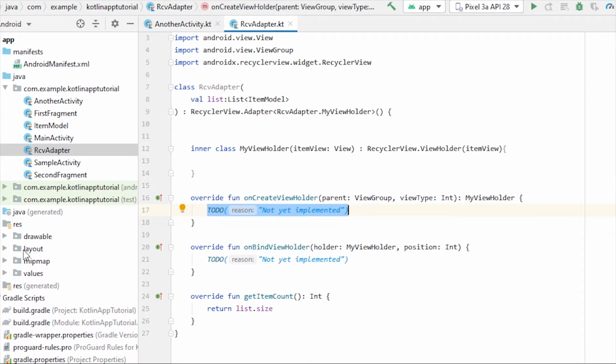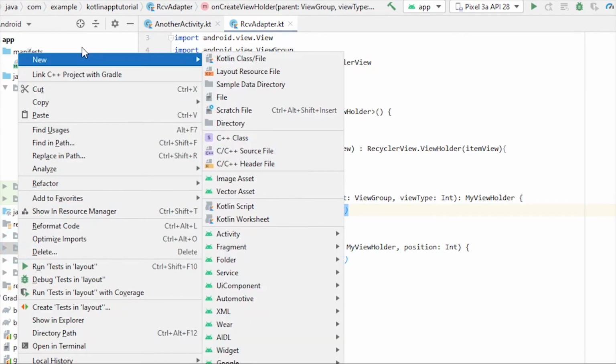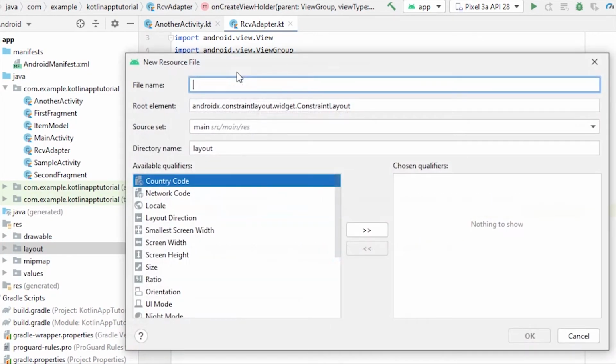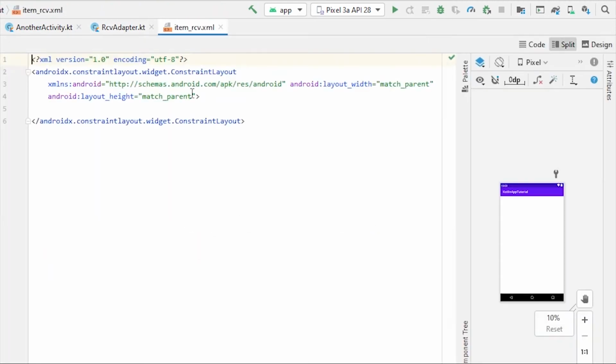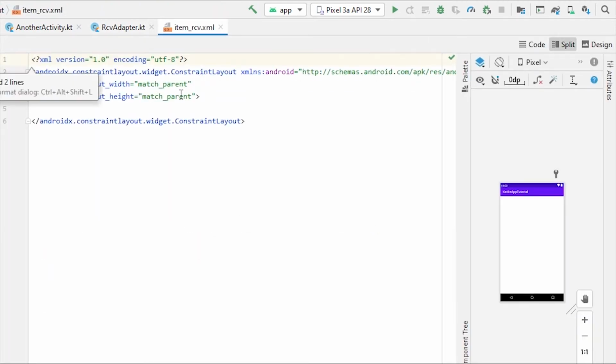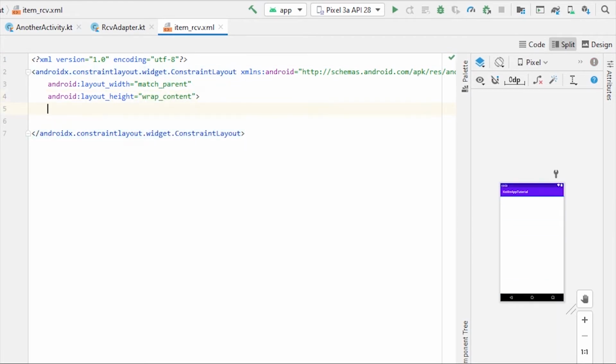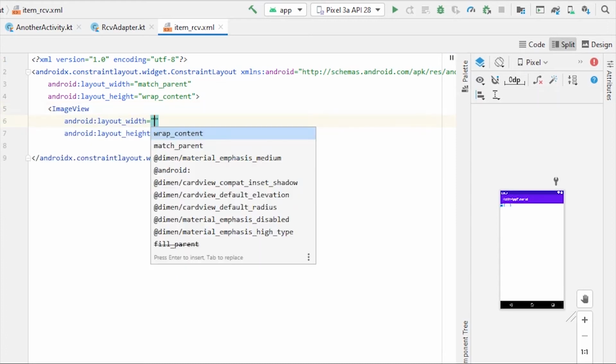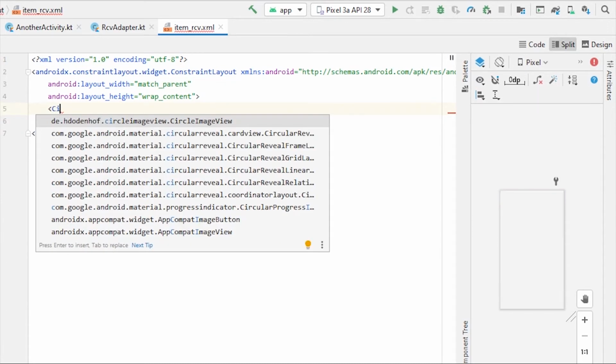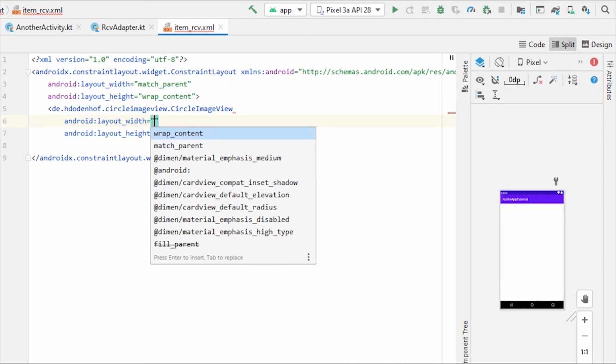So let's go to this layout folder, right click on that and create a new resource, layout resource file. I'm gonna name it item_rcv. And in here the height will be wrap content for the root element, because I don't want a single item to hold the whole screen. And I'm gonna take a circular image view instead, because we are using that external library to display circular images.